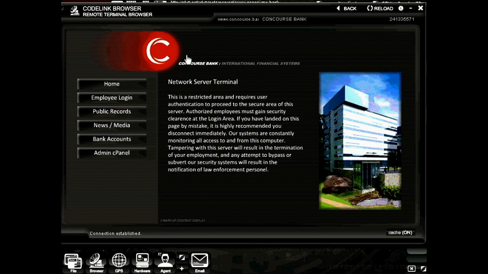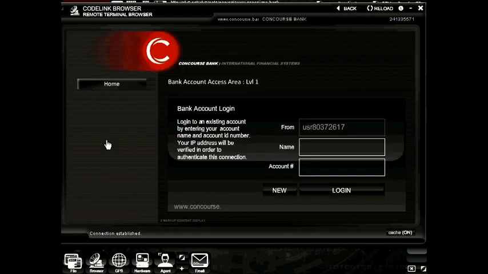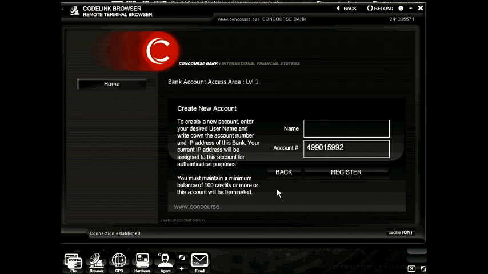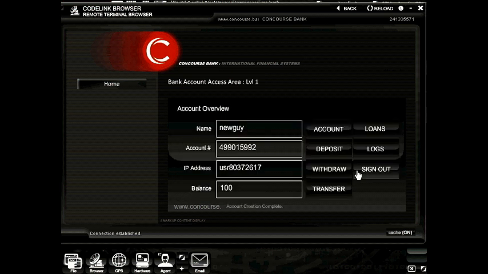Once you connect to the server, scroll down to Bank Accounts. The first thing we're going to want to do is create a new bank account on this server. So go ahead and click the New button. A bank account number is automatically provided for you, and all you need to do is type the name associated with this account. Once done, hit the Register button. All right, and we've now created a new account.